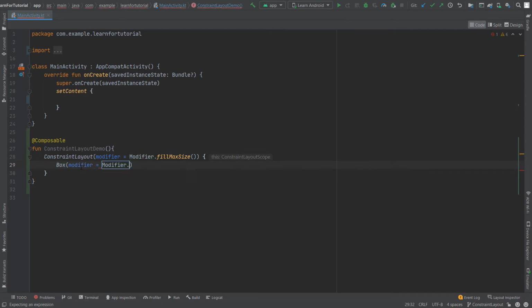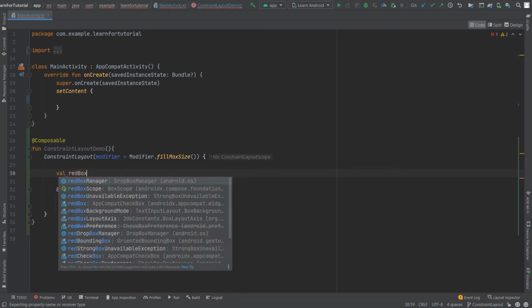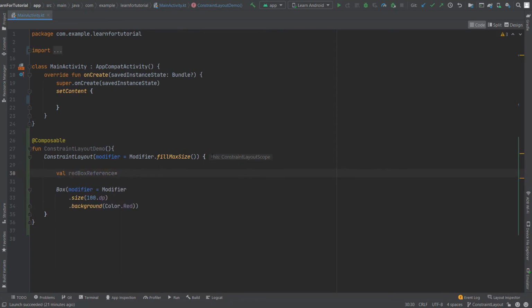Now, I am going to create a box widget and set its size to 100 dp. Also, I am going to set its color to red. To constrain this box horizontally and vertically to parent, we first create a reference for this box widget. For that, I am going to declare a variable called val redboxReference and set it to a constraint layout function called createRef. What this function does is that it creates an ID for our box widget.